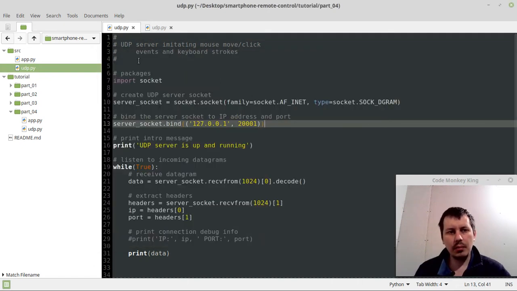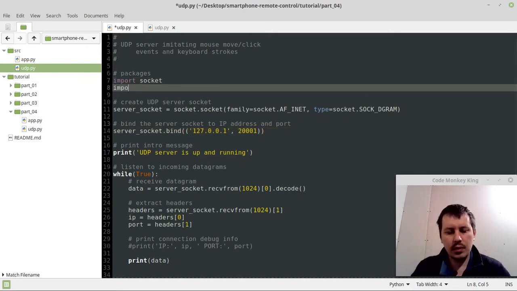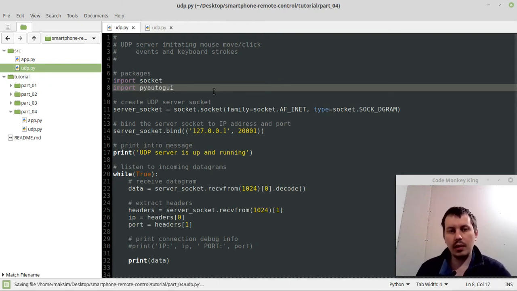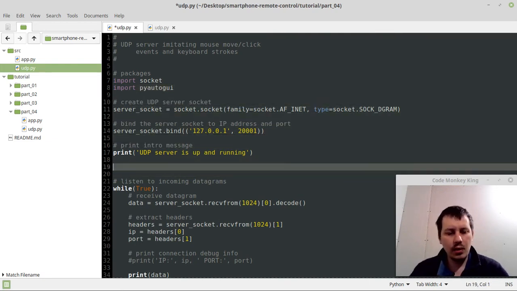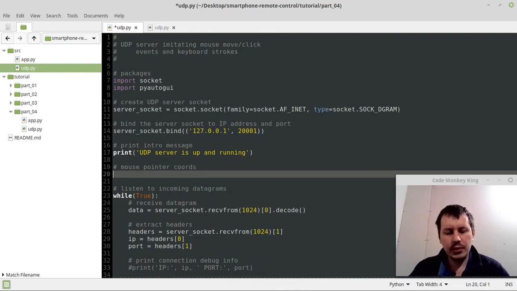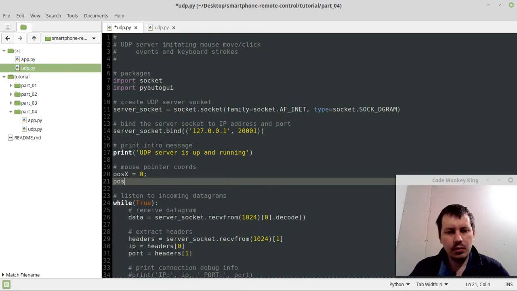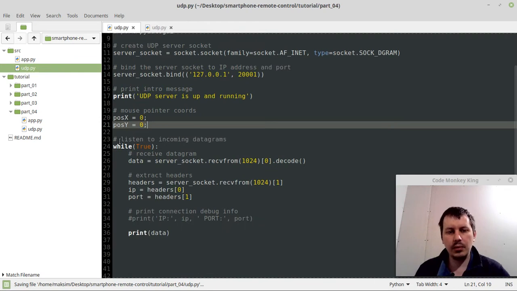Alright, so we're going to be working within this udp.py file in this video. Here I also want to import PyAutoGUI, which is the cross-platform library for manipulating keyboard and mouse. It allows us to adjust the coordinates of the mouse pointer. And also here I want to define the mouse pointer coordinates, so we'll have position x equal to 0 and position y equal to 0 as well. So I just defined a couple of variables here.